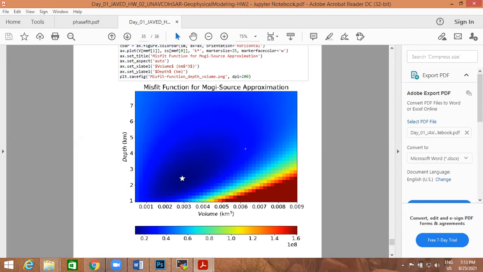Okay. I'm not sure if Gareth wants to say more about the issue of volume versus depth. I was being flippant when I said it was a linear relationship. Technically speaking, it isn't, but the two are correlated. You could pull a straight line through the middle of that field that you've got there, and all of the models that fell on that line would fit about the same.